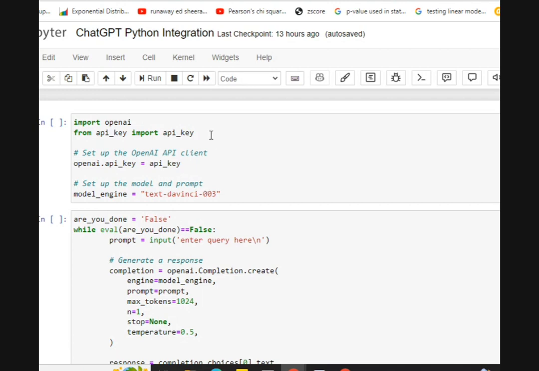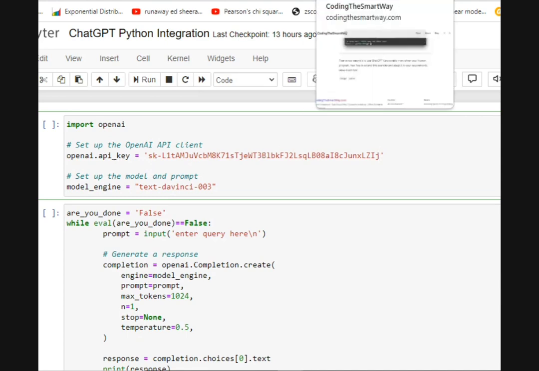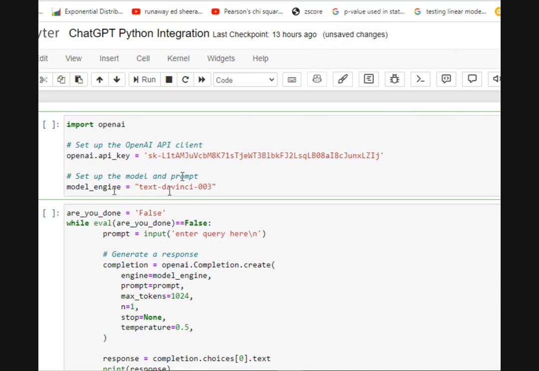Now, I have written this particular script for myself. First of all, you need to pip install openai. Once you are able to pip install openai, you need to import openai. Then in openai.api_key, you need to provide the API key that you have generated for your account, and then model_engine equals text-davinci-003. It's the name of a model. You can change the model, and you can explore more about the different types of models available.